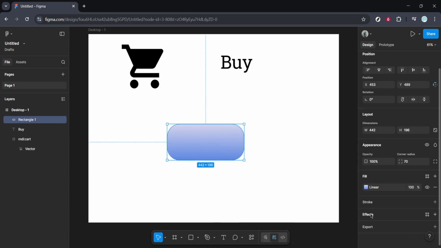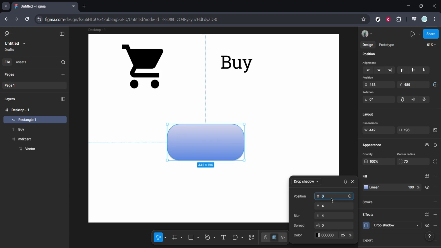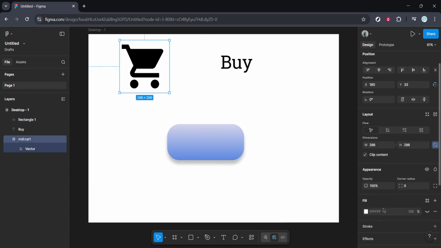To further enhance the button's visual appeal, we'll apply a color gradient to our rectangle. In the Fill section of the Design panel, instead of a solid color, opt for the Linear Gradient choice. This enables you to smoothly blend two or more colors across the shape, adding depth and a contemporary look that can make your button truly stand out.